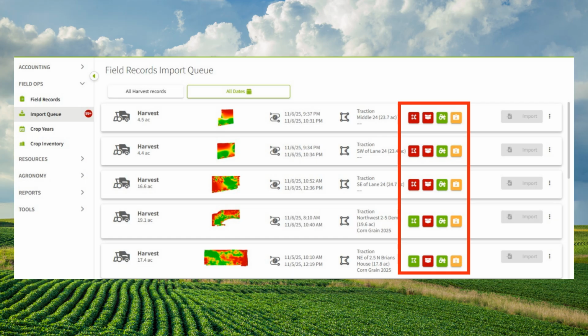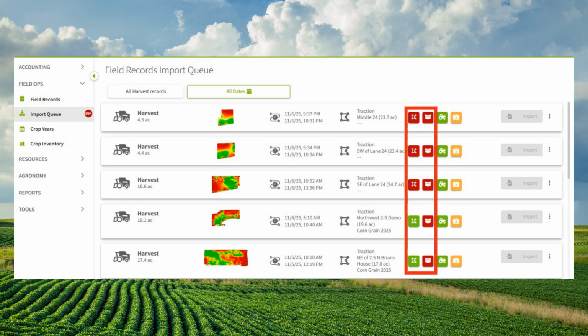Red means it is incomplete, orange means it is optional, and green means it is completed. The first two icons, field zone and quantities, are required to import the operation. The third and fourth icons, equipment and personnel, are optional and not required for importing.